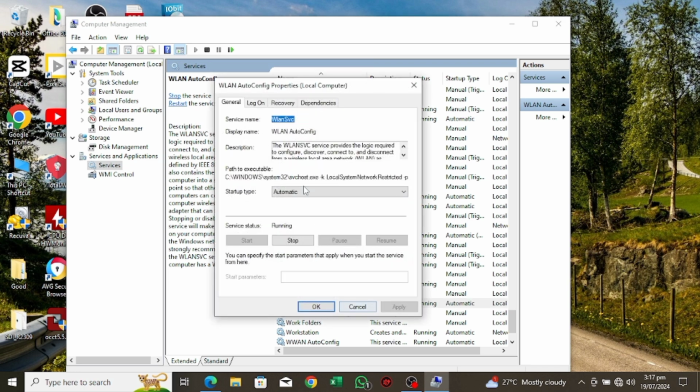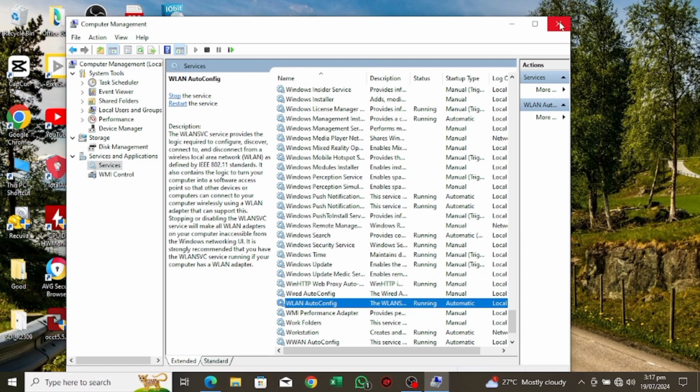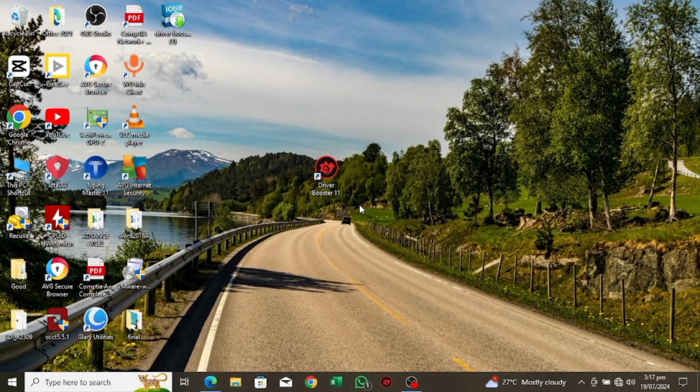Right, double click it, and when this window pops up, make sure that it's on automatic. Mine is running, so it will tell you that it's running, and I want you to stop it. When it is stopped, I want you to restart it again, and when it is restarted, click OK, and you are done with that. Then you restart your machine.